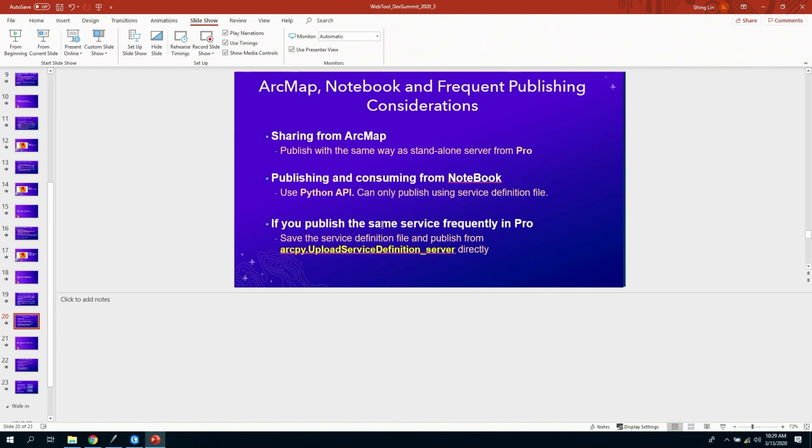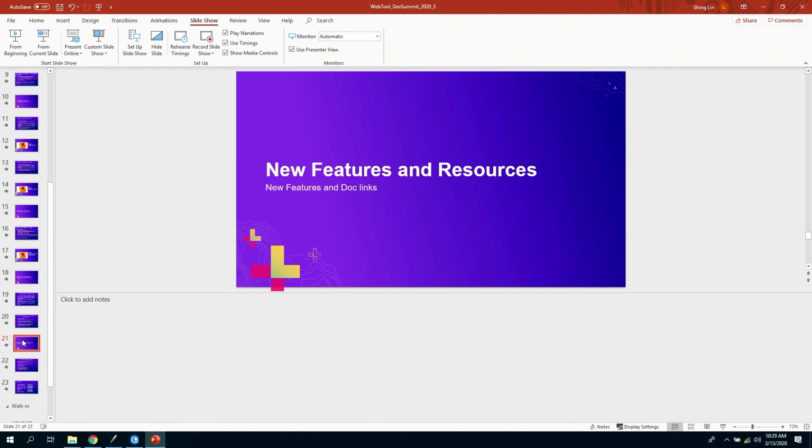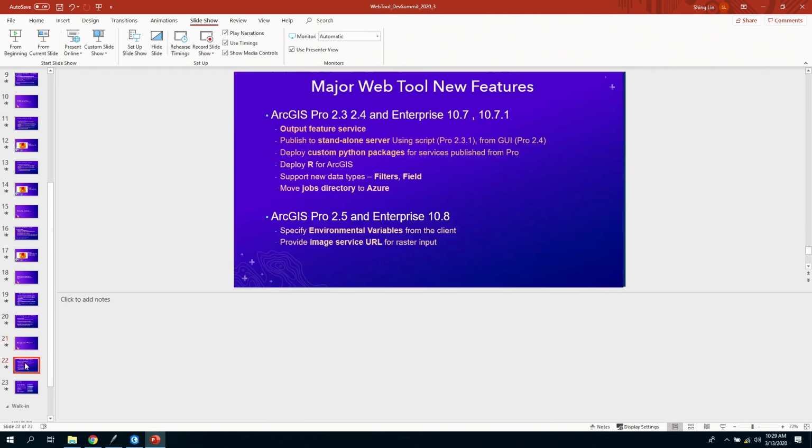Last, I want to say if you publish the same service frequently in Pro, save your service definition file, and then publish by calling ArcPy upload service definition. You don't need to start from scratch. That will save you time tremendously. So with that, I'll conclude our session here.